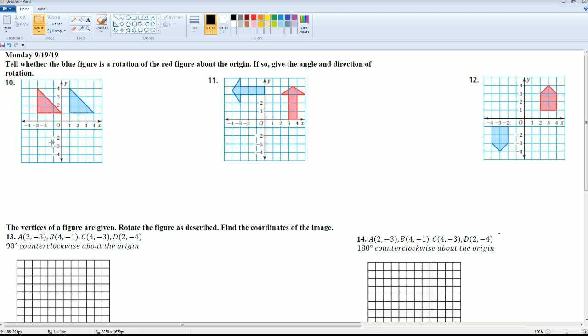We have 10, 11, 12, 13, and 14. 10, 11, and 12 say tell whether the blue figure is a rotation of the red figure about the origin. If so, give the angle and direction of the rotation. If it's not a rotation, you don't give the angle or direction. Alright, so the first one.